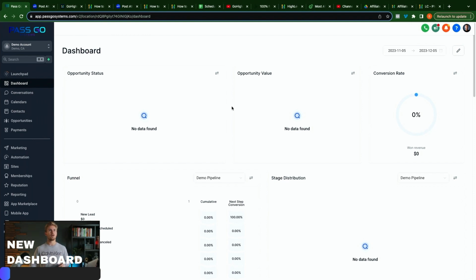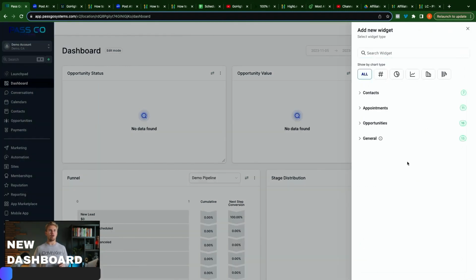The first thing you're going to want to do here is get into your dashboard tab, and then up here in the top right, you'll see that there's this new edit dashboard pencil. So if we click on that, then we can add widgets by clicking this blue add widget button, and then we have all of these different options for widgets that we can add.